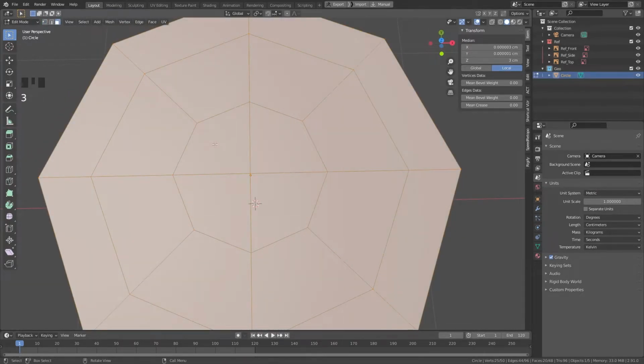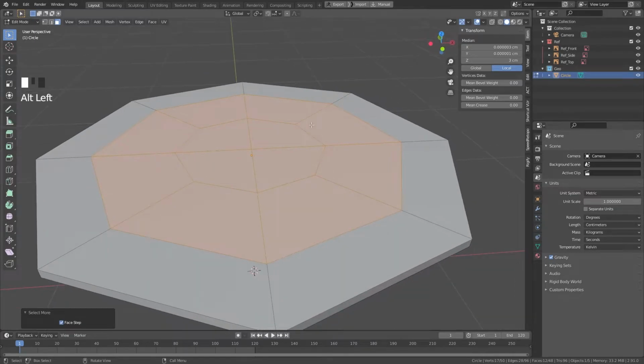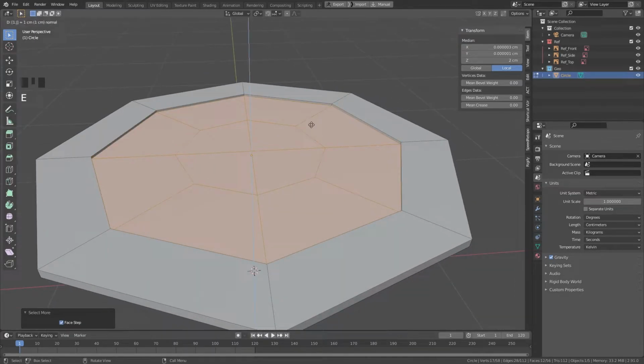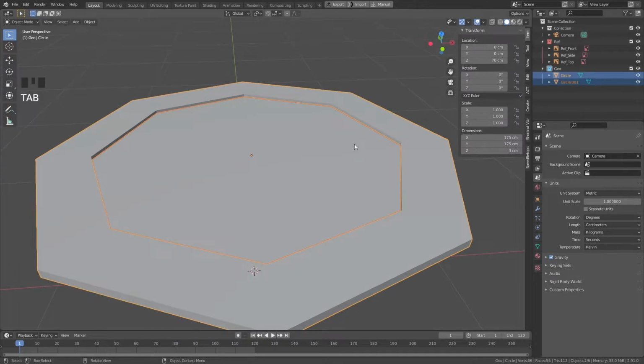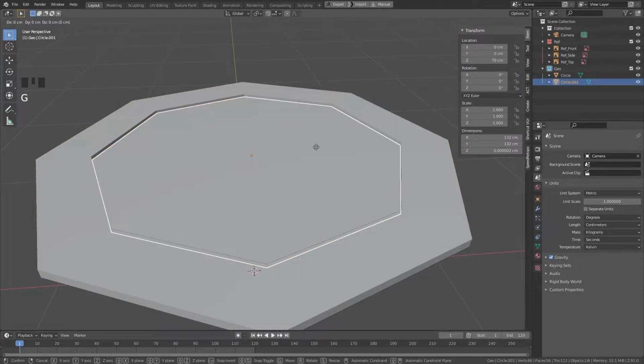Now if we press 3 to go into face selection, we can select the center part, Ctrl+ to expand the selection, E to extrude 1.5. That way we can give it some depth, but not too much. Then we can press P to separate by selection, Tab to go into edit mode, select that center part, G Z 0.5.